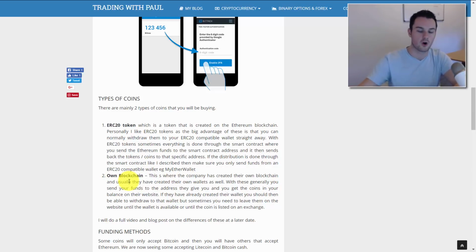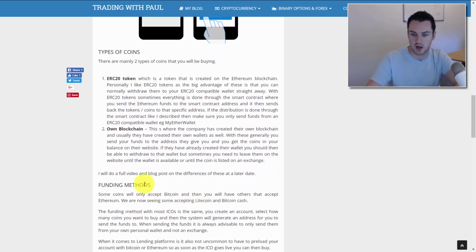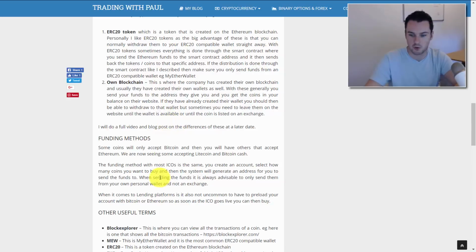Sometimes they will create a fork of another coin, which is basically where they copy the code from another coin, and then they fork off and add their own take onto it. So with their own blockchain, you should be able to see it, usually through their block explorer, which I explain later as well. I will do a full video going through the differences between ERC20 and blockchain at a later date. I'll also do a full post as well.